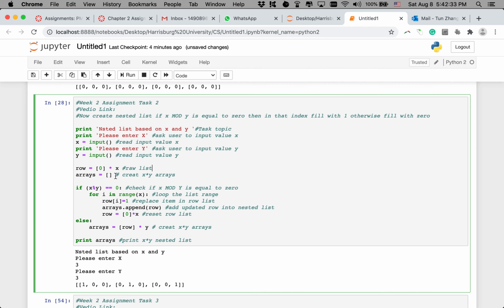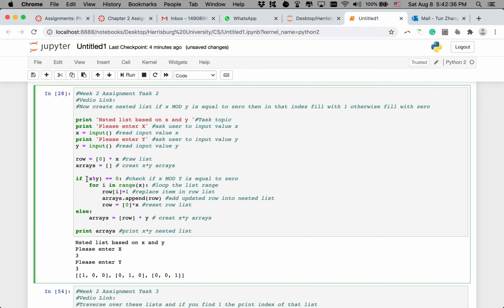The final array list is a blank list, and if x mod y is 0, we get into the for loop for the size of the range, and it replaces the middle one with 0, the first one with 0, and we append that into the final array, and reset back to the 0 row, and repeat this to change the number from 1 to 0.